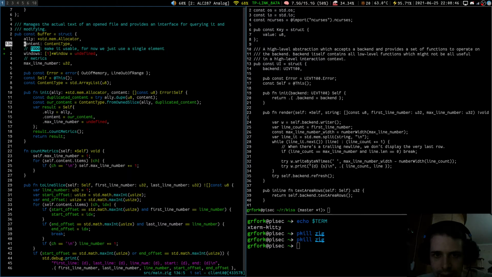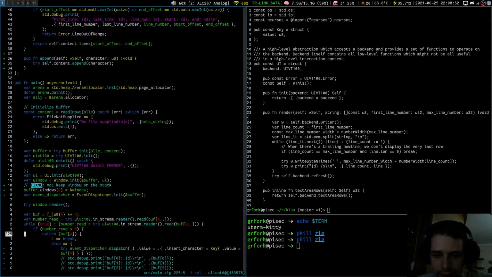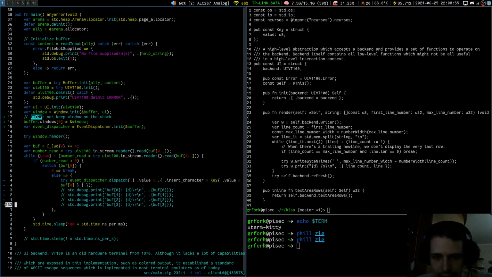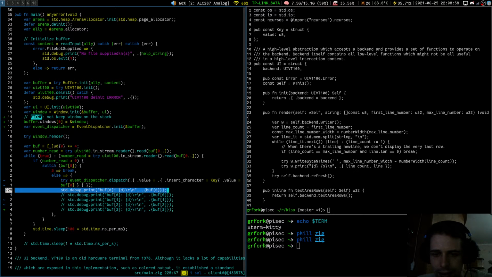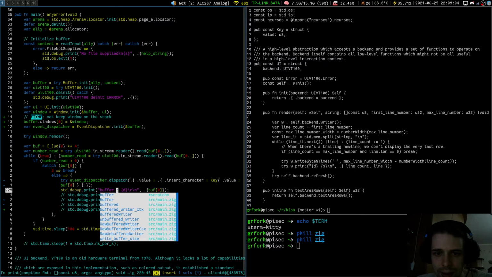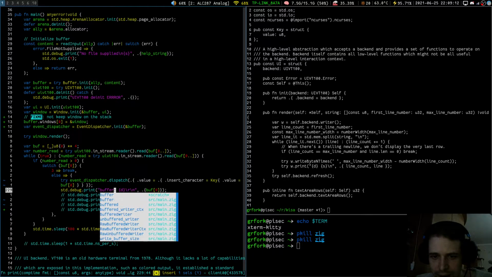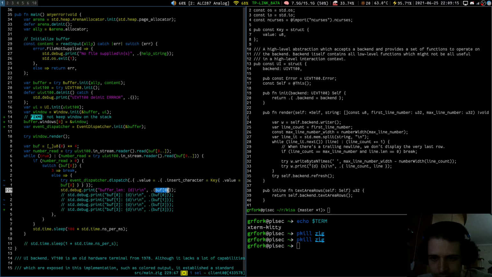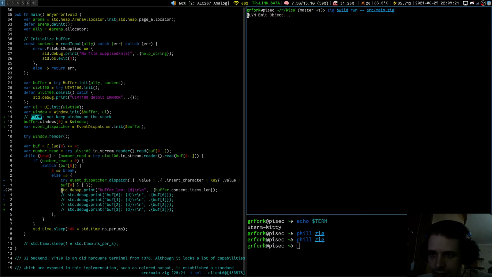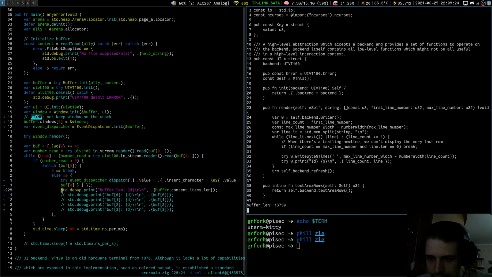We should inspect our buffer, and I think we can just inspect the length of our buffer. Let's output the length of our buffer. So we have buffer dot content dot items dot len, like so. Buffer len. Let's see if it changes. Yes, it does change.